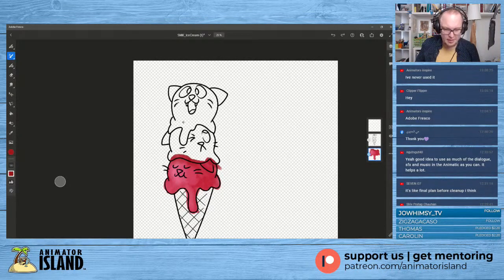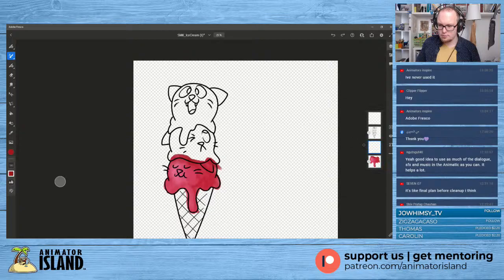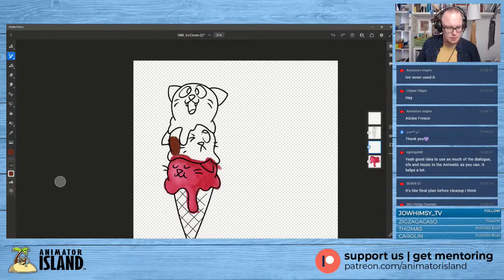Alright, what have we right on top of it? Maybe chocolate. Chocolate is the grumpy one. Let's pick a nice base chocolate color. We still might have to put something under it.